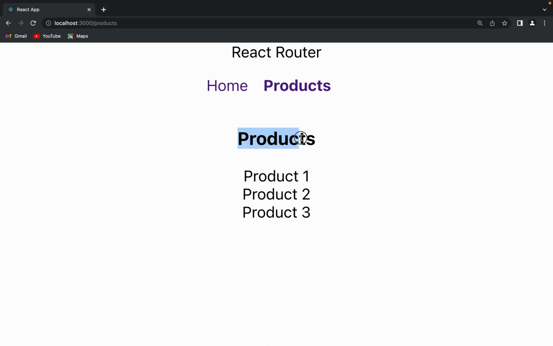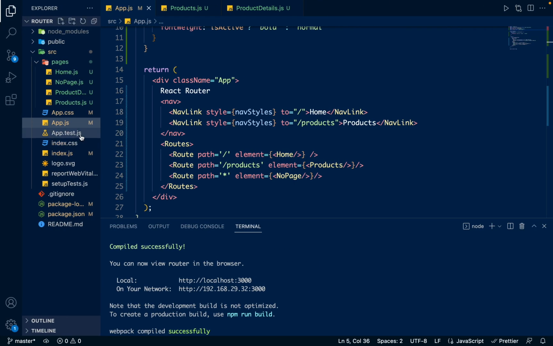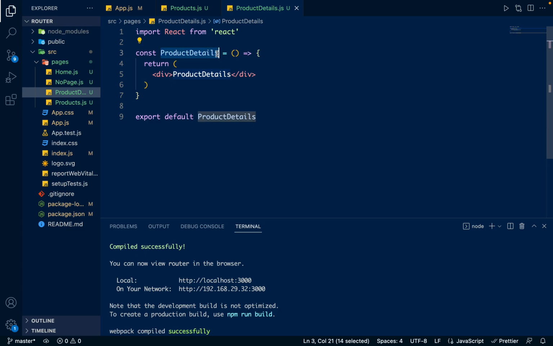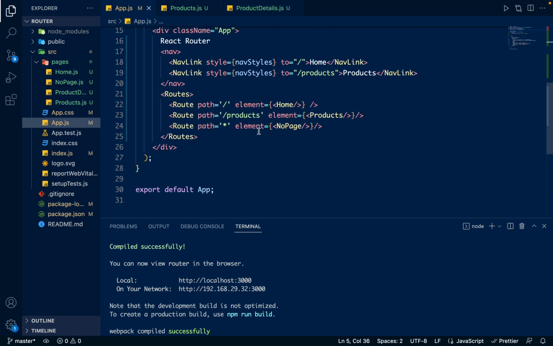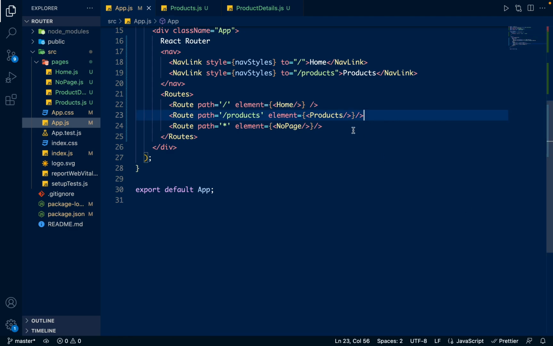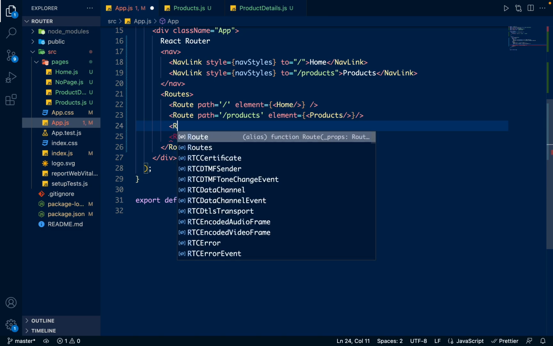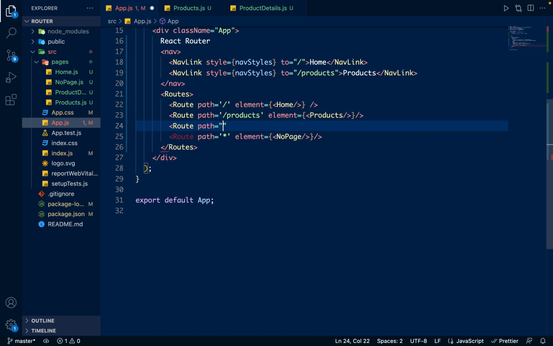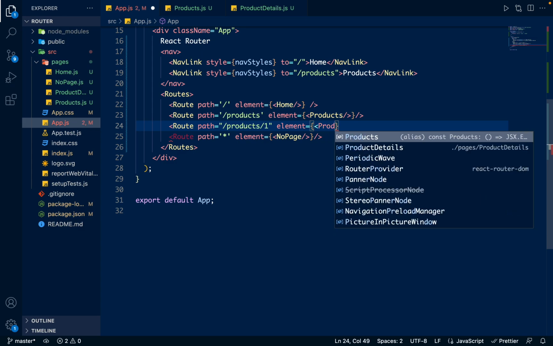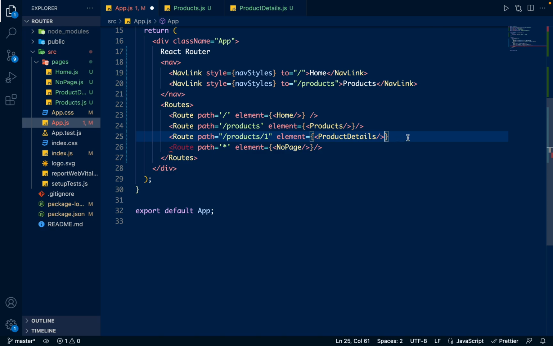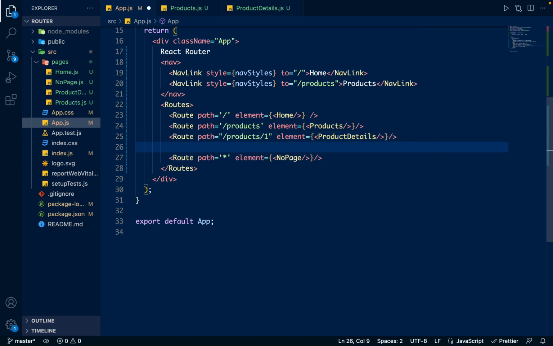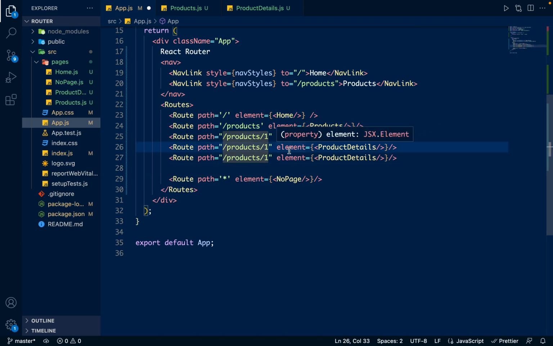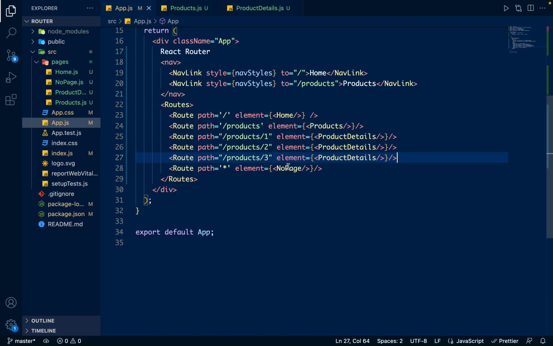So here is our app. We have our products and here are the products. I have defined a product details component, which simply displays product details. In our app, I'm going to define some routes. I'm going to write Route, path equals /products/1, element equals ProductDetails, and self-close the Route. Then I'm going to create two more copies of it for products 2 and 3. So I've defined three routes for three products.